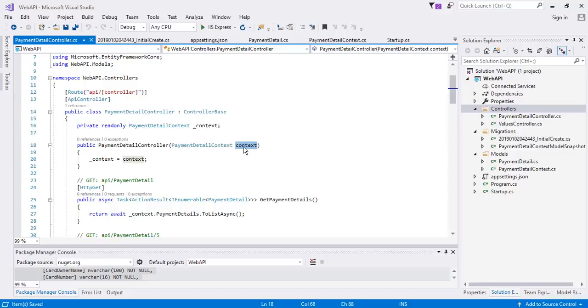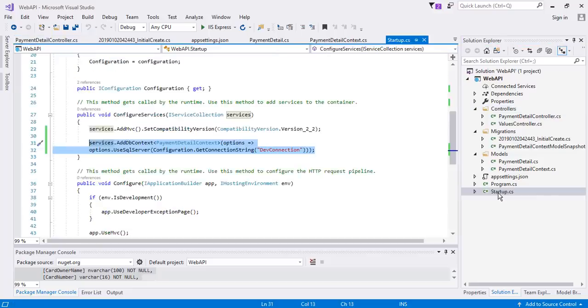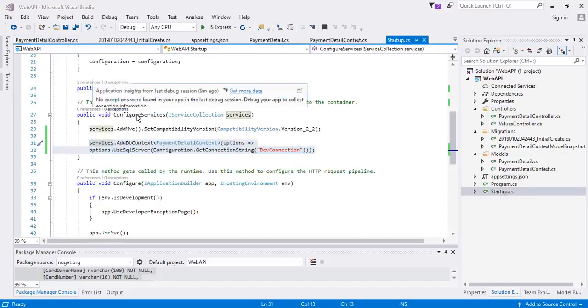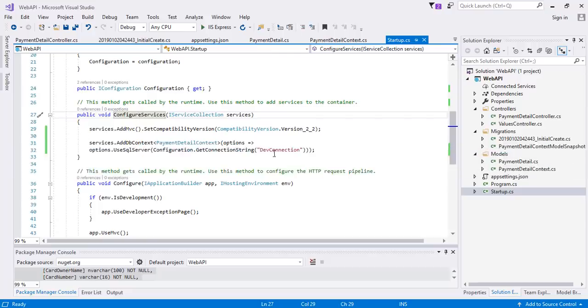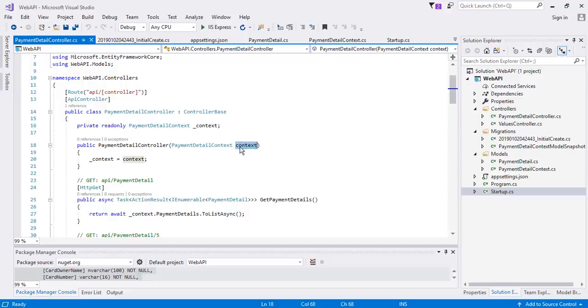Now, from where do we pass the value for this parameter? There comes the dependency injection. Inside this middleware function, ConfigureServices, we have added this DbContext into the services variable here. So whenever we create a controller with a constructor parameter of the type PaymentDetailContext, this IServiceCollection property services will provide the new instance of this PaymentDetailContext into this constructor parameter context.